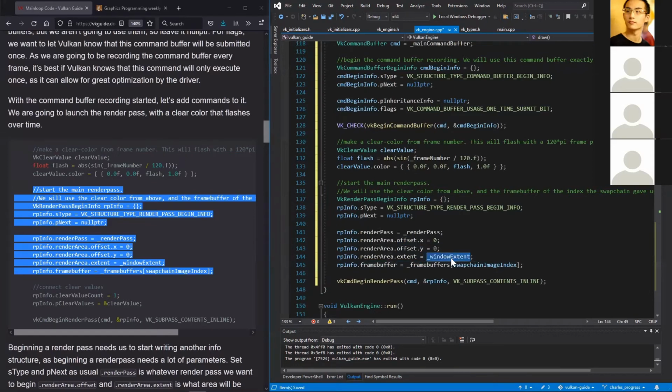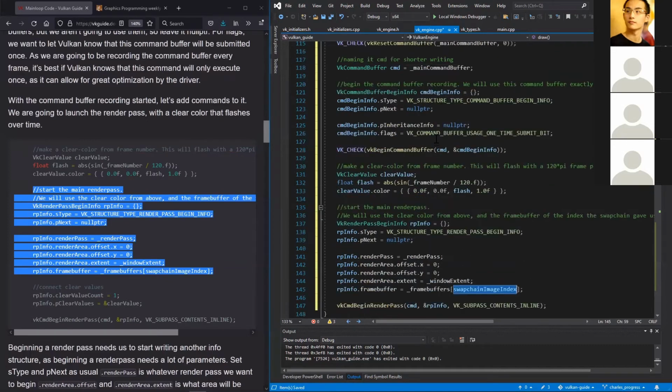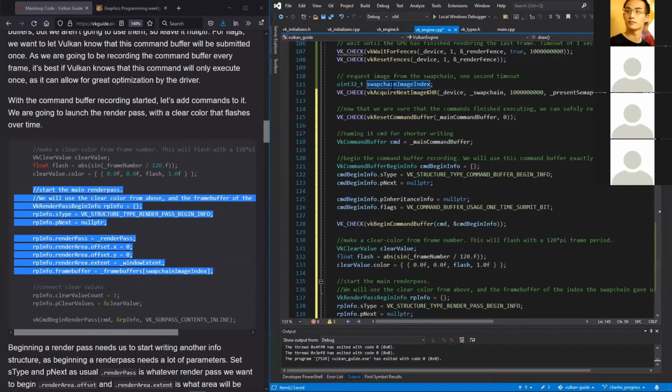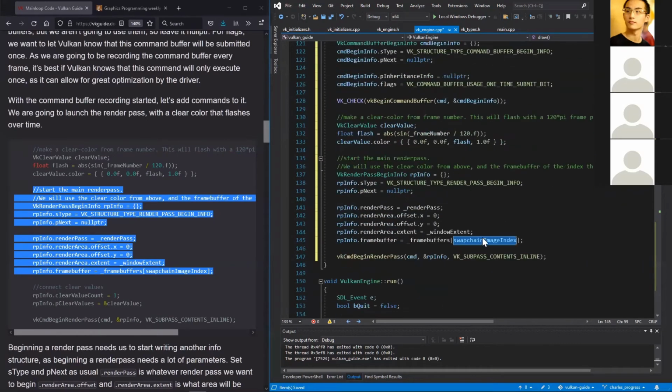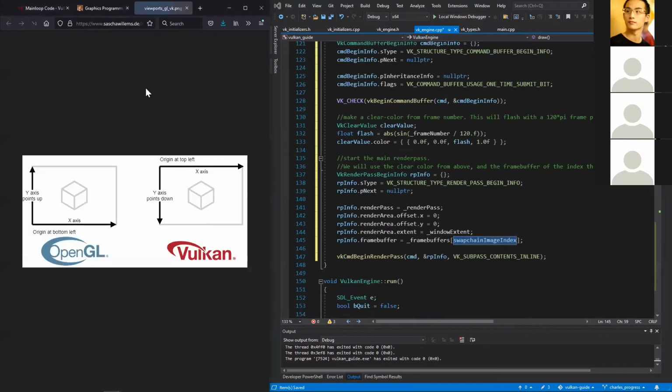Then the window extent says, hey, we're going to render this size, and it's the same as the window size. The frame buffer we're going to use depends on the swap chain image index we got above here. So this is the first time we're actually pulling in the exact frame buffer we want to write into. Okay. Someone linked the, yeah, okay.